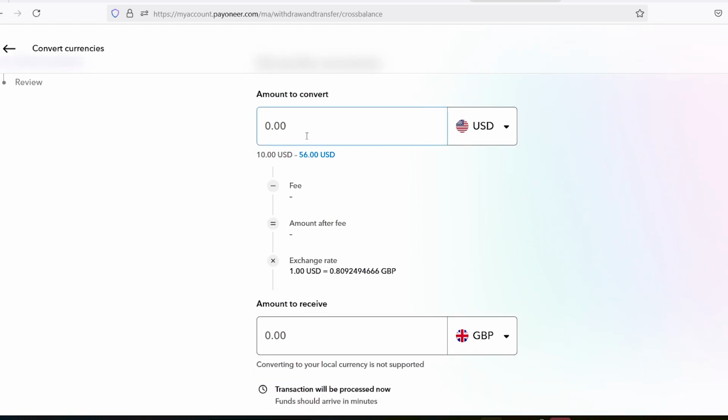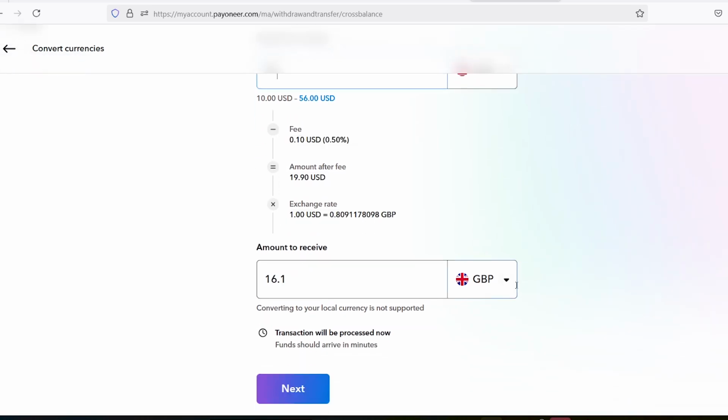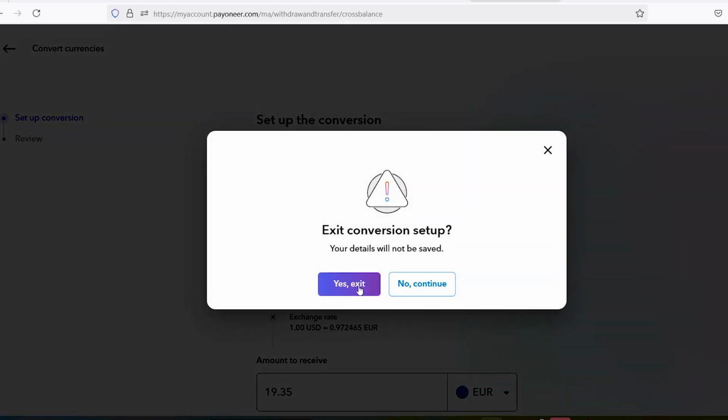For example, let's say that I want to go ahead and convert 20 USD right now, and I want to convert it to British pounds right here. So you're going to see how much I'm going to be getting in British pounds, which is 16.1. So that's how the conversion works. So let me quickly exit this particular one right here.